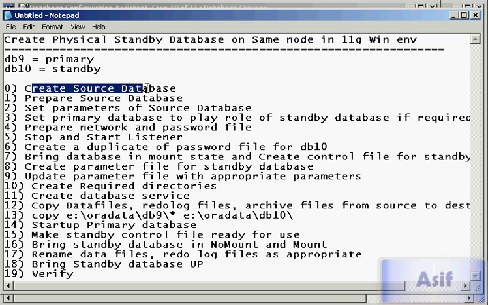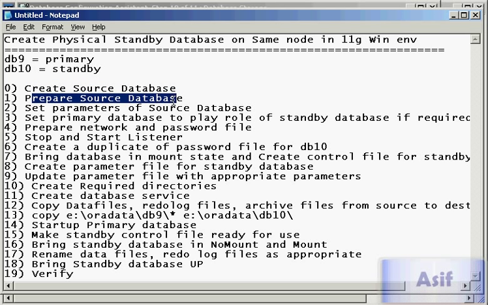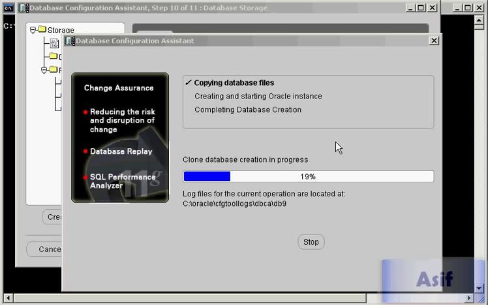So once this step is completed, we will move to the next step, which is preparing our source database to work as a primary database. In this stage, we are going to specify that our database should be in archive log mode. In this stage, we are going to specify that our database should be using force logging mechanism. So let's continue and see.